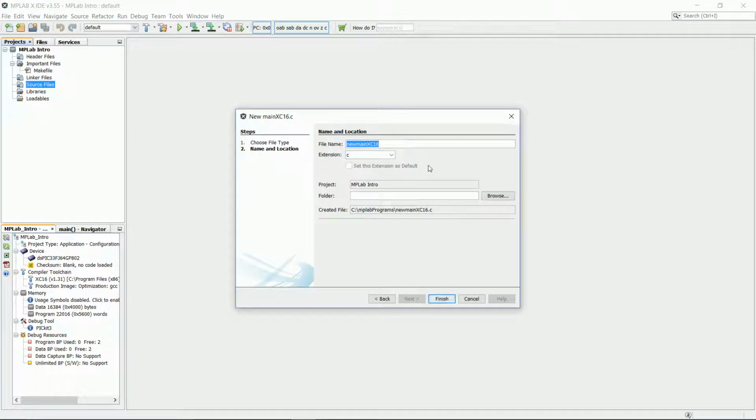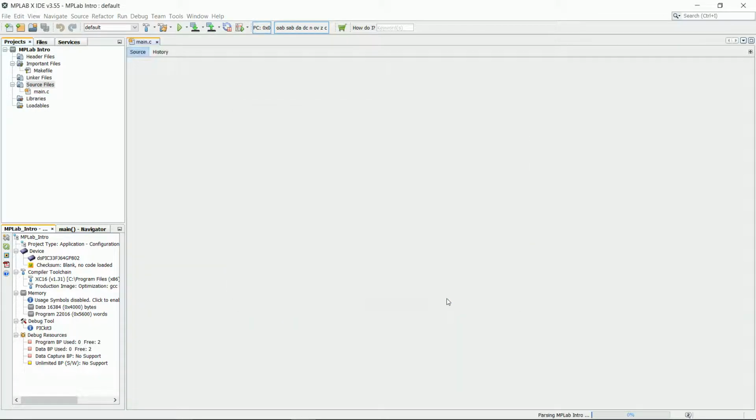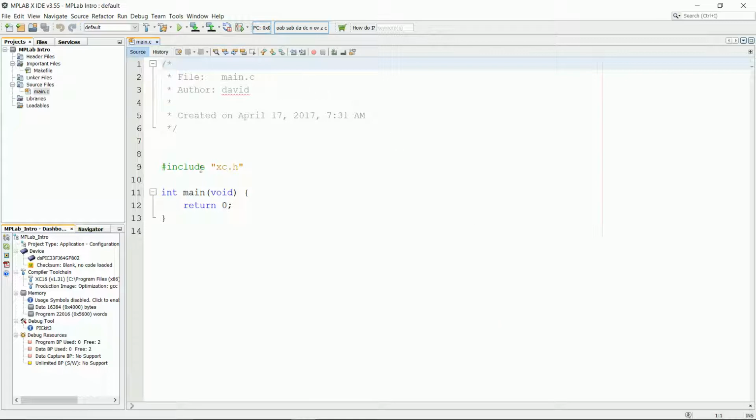And here's where we can give it a name. We can accept the default. I'm just going to call mine main. I'm going to leave the extension as .c. And this is the default. It's already set. I'm not going to change anything else down here. Just going to click Finish. And it's actually going to create the main file for us. And it opens it up.